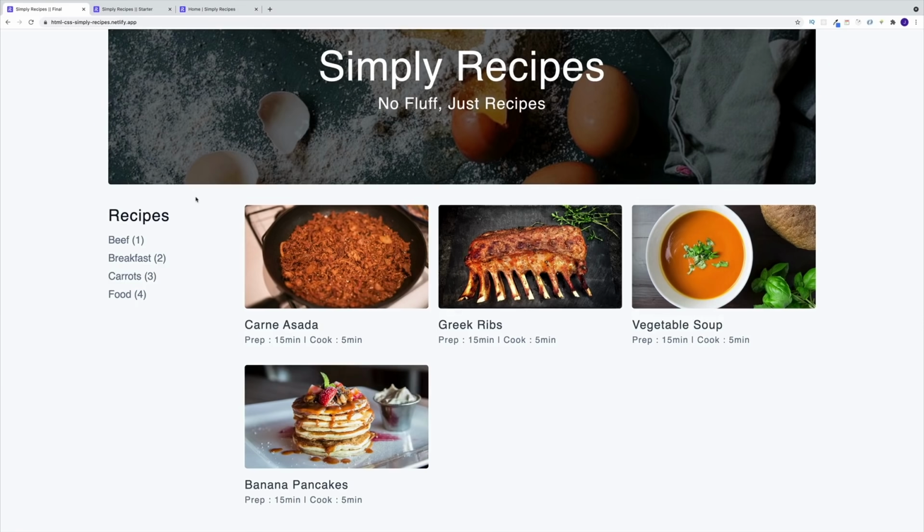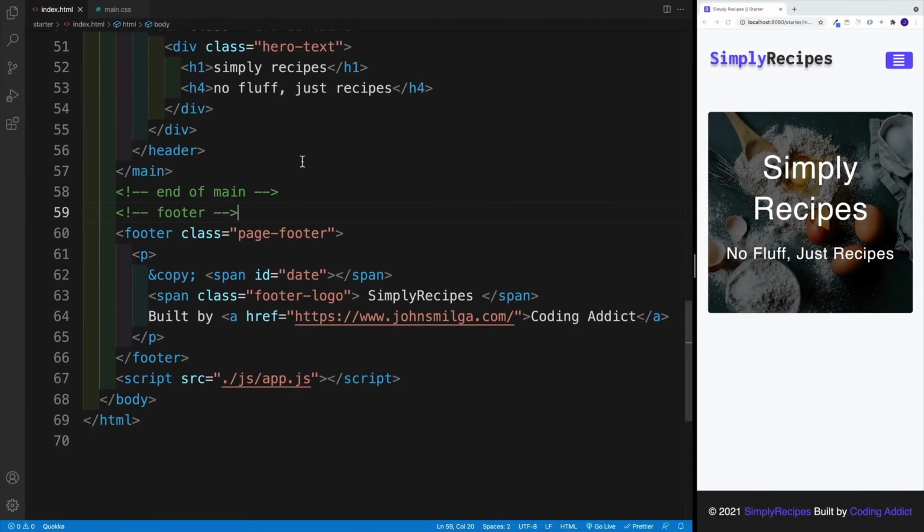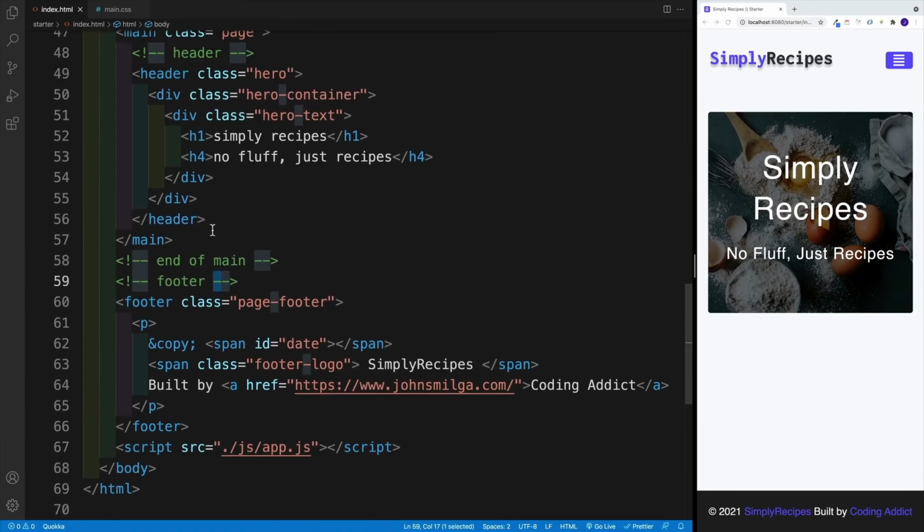And effectively, we want to go back to the index.html. Of course, we're looking for the main, and you want to place this one in the main.